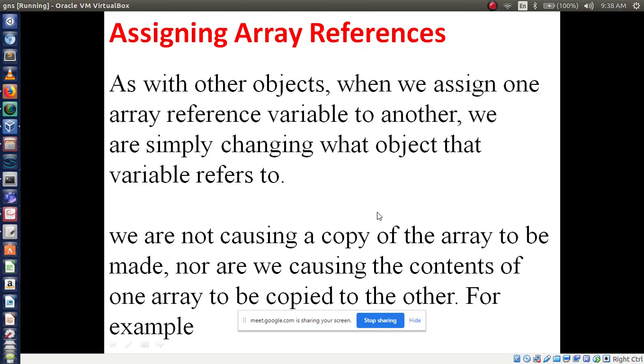Now another concept in arrays, that is assigning array references. Array reference means, you have to immediately know that when you create an object, how are we going to create it with the help of the new keyword, right? In the same way we have to use that reference to assign another array. As with other objects, when we assign one array reference variable to another, we are simply changing what object that variable refers to. For example, I'll show you in the next slide.